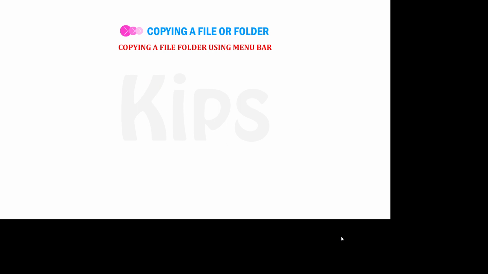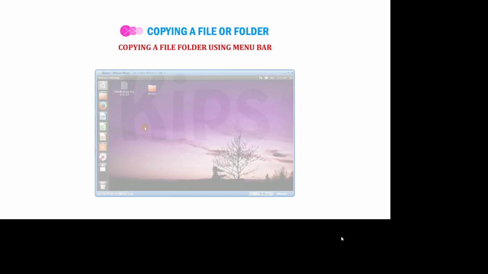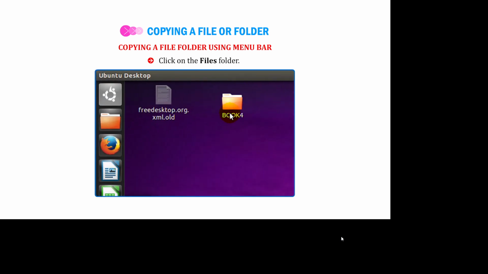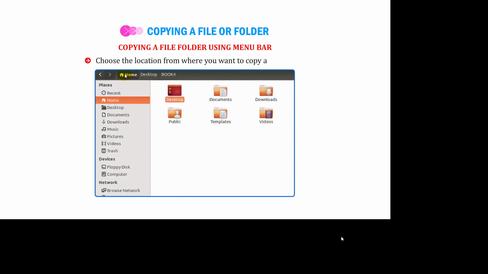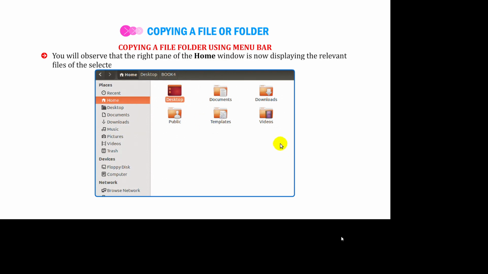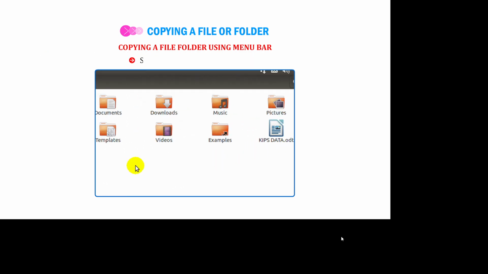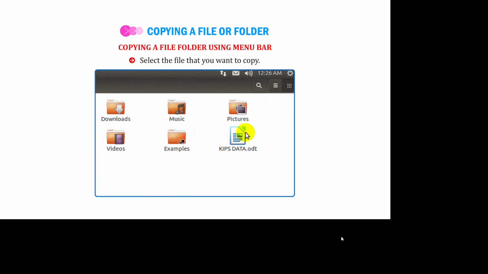Copying a file or folder using menu bar. Click on the Files folder. The Home window appears. Choose the location from where you want to copy a file or folder. You will observe that the right pane of the Home window is now displaying the relevant files of the selected folder. Select the file that you want to copy.